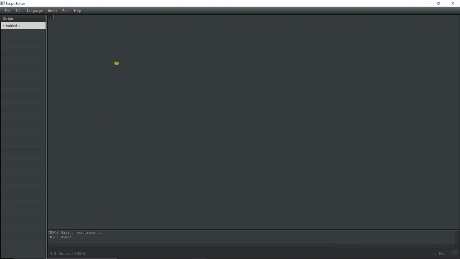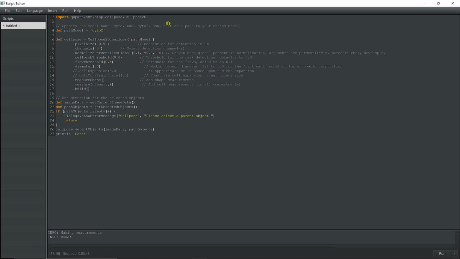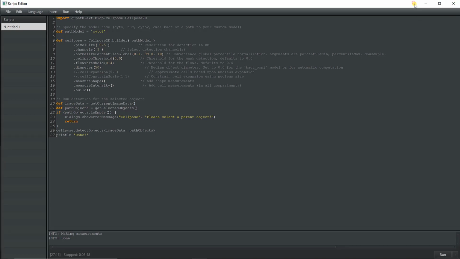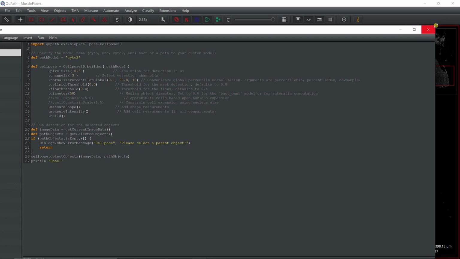If I go back to QuPath, I can paste it. Parameters: which pre-trained model you use. We could use Cyto or Cyto2. Cyto2 is pretty performant, so we're going to use Cyto2. Pixel size: here it means that we use full resolution. Channels: when you use the channel numbers, alright, I'm going to reduce it manually, sorry.